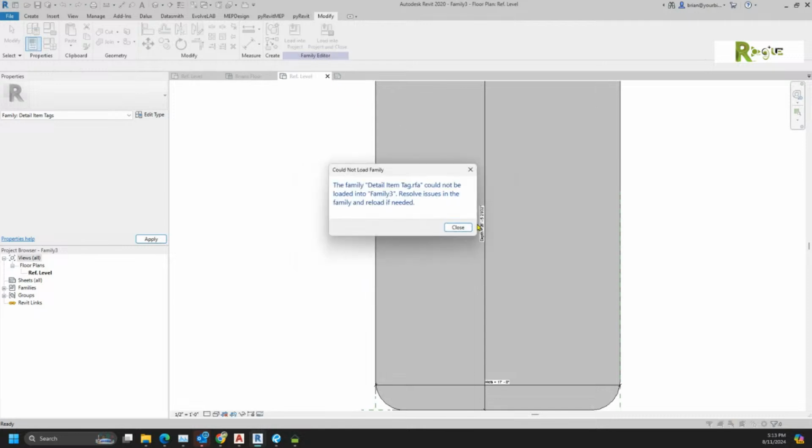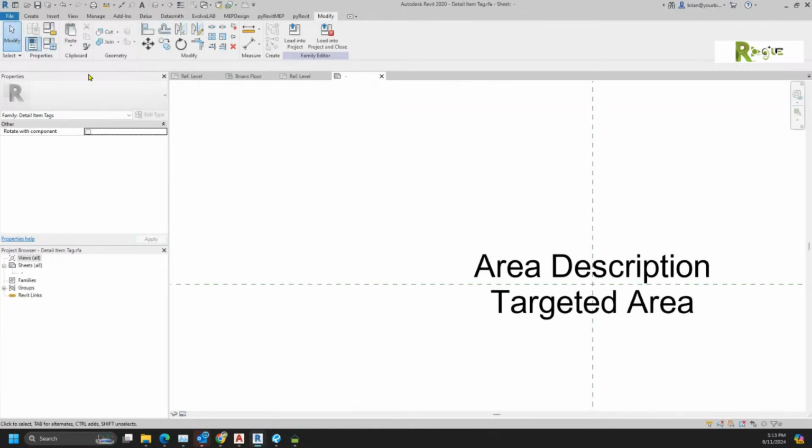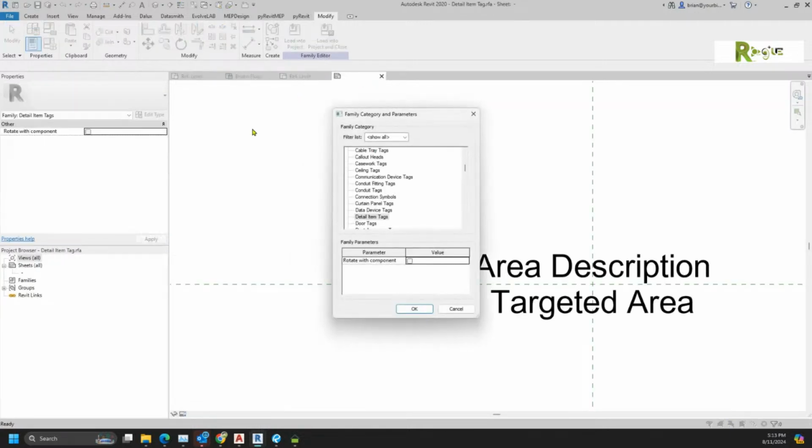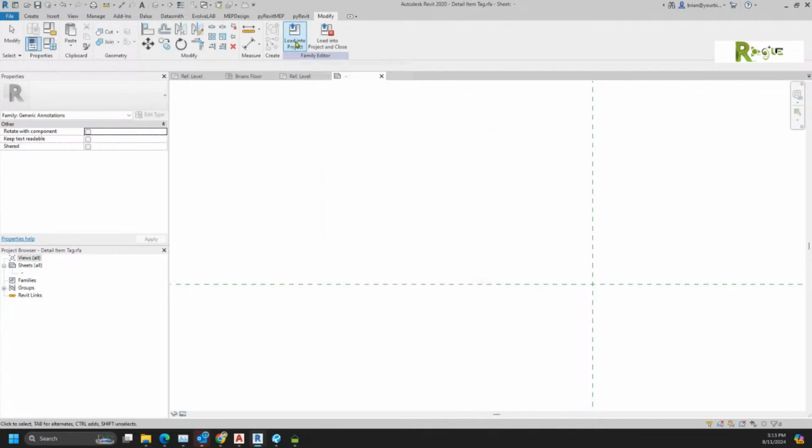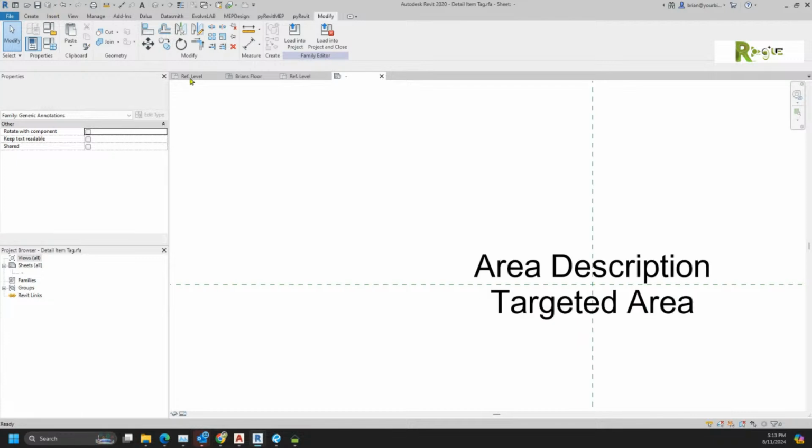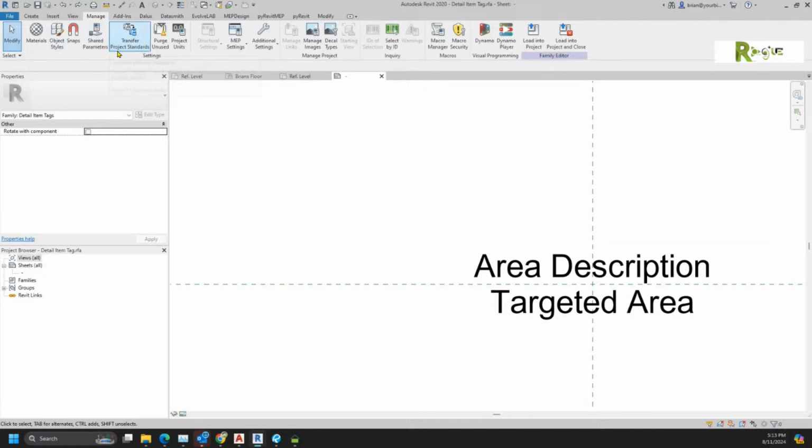Good call. So I just have to come back here. That's going to be in this location. It wouldn't be a detail item tag. It would be a generic annotation tag, which just set me up for a terrible thing, which is manage parameters.